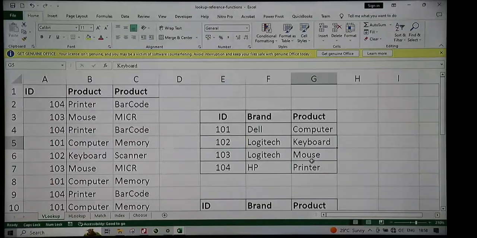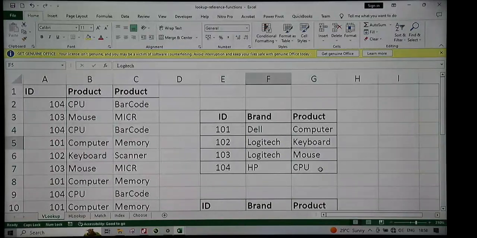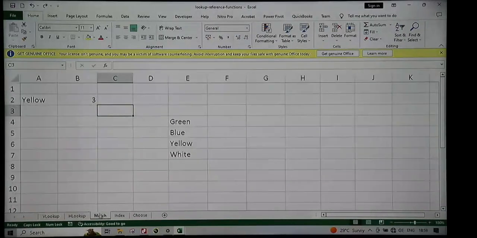If I change the product here, say I change this product to CPU, then everywhere we had a printer on this side, it will change to CPU. That simply means it is looking up the value, and by identifying the ID, we get the value. The MATCH function will work the opposite way.